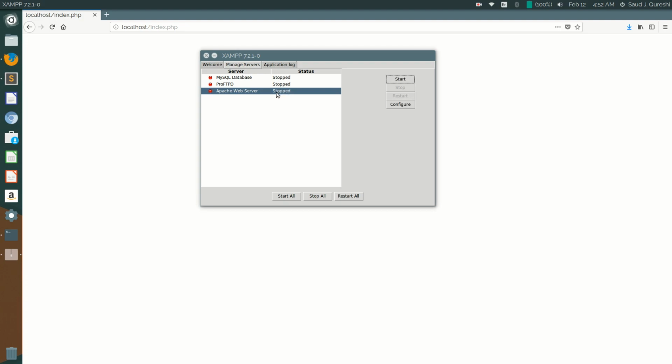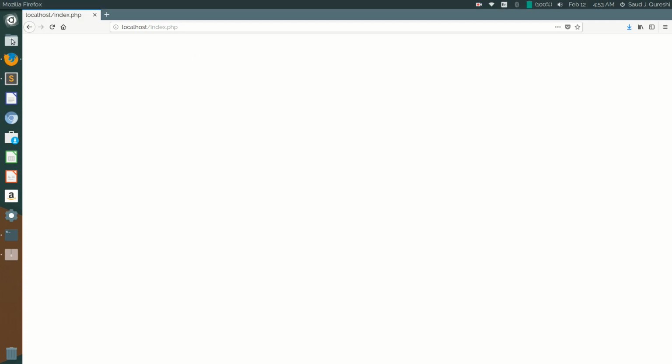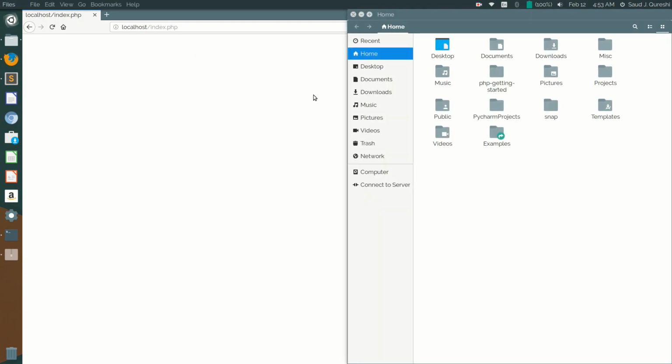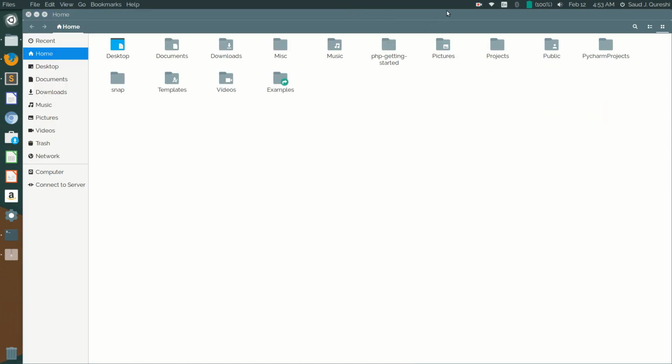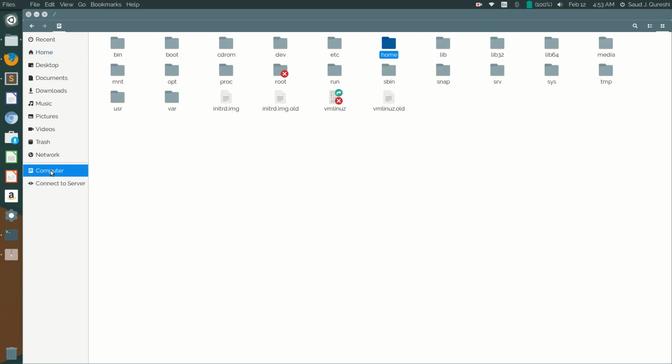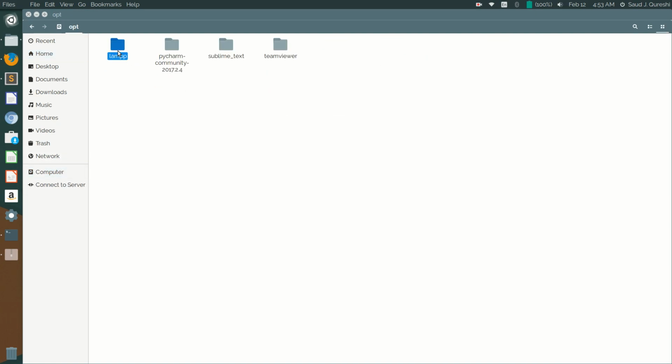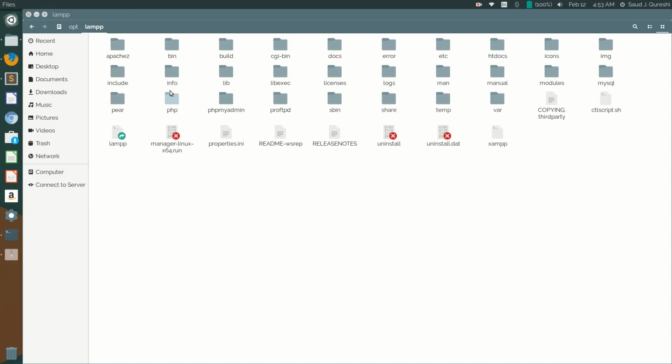Okay, so it didn't start because in my case I already have Apache installed as a global Apache installation, so it won't start. Let's just skip it because I don't need to worry about it, but you can start it from there. Let's navigate to the XAMPP folder. In my case it's under opt/lamp, but in Windows it will be under C drive and XAMPP.